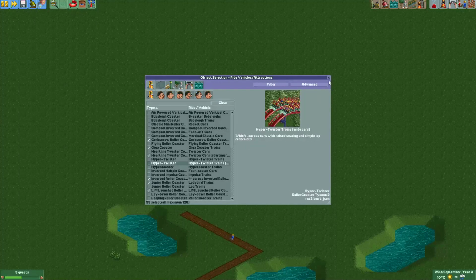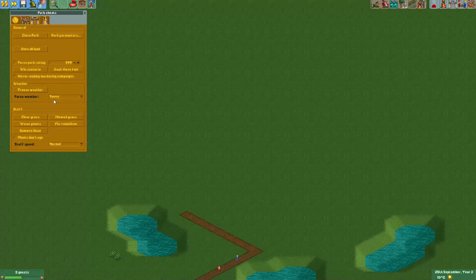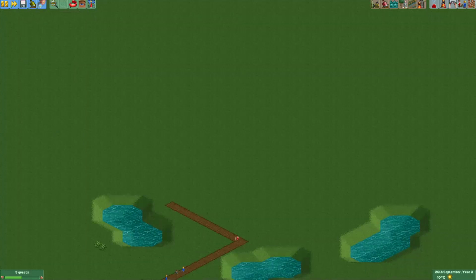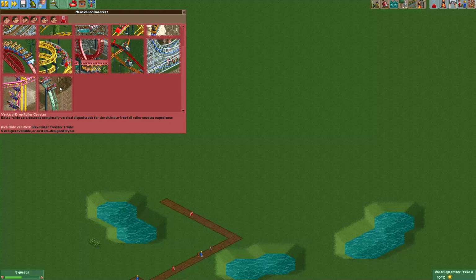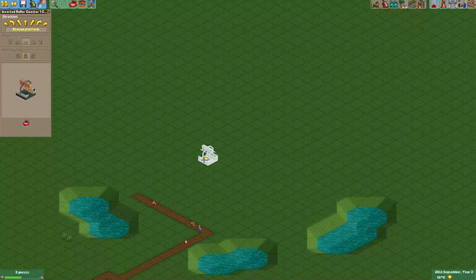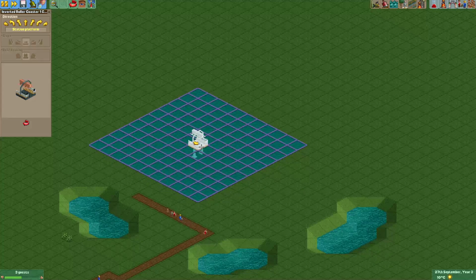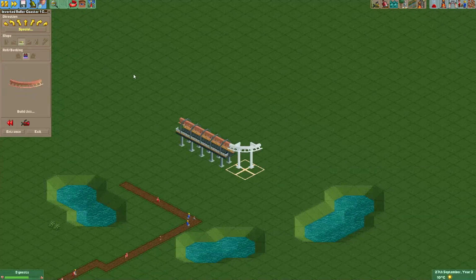Alright. Now let me turn off the rain. And let's get to work on our coaster. Now, of course, you have to start with a station. Always put the station off the ground, just for any coaster really. 4 or 5 tiles should be enough.